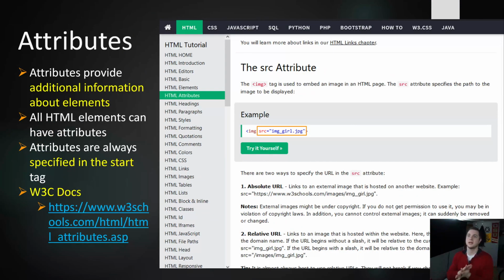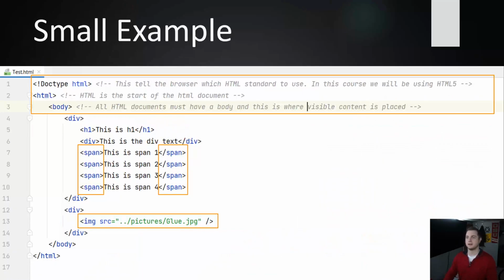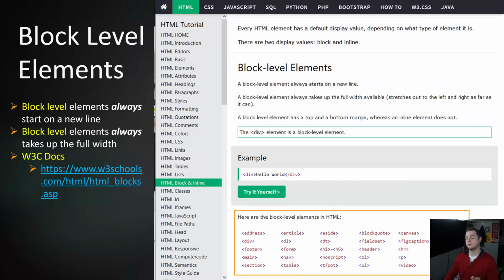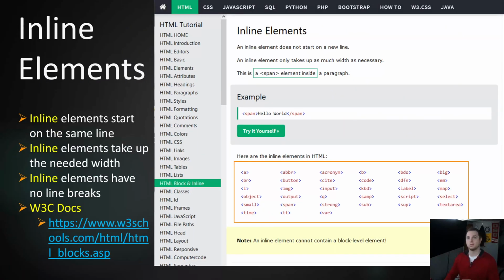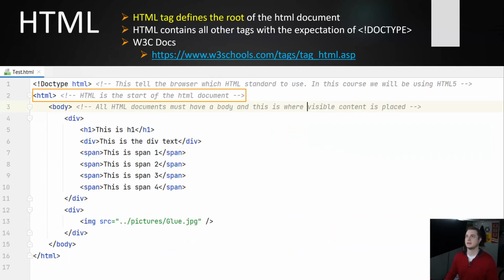Attributes are also defined in the start of the tag. This image example is not a very good example of that, so let's try to find another one. I don't have one right offhand, so we'll go over that in a second when we're doing the lab portion of this presentation in a few minutes.